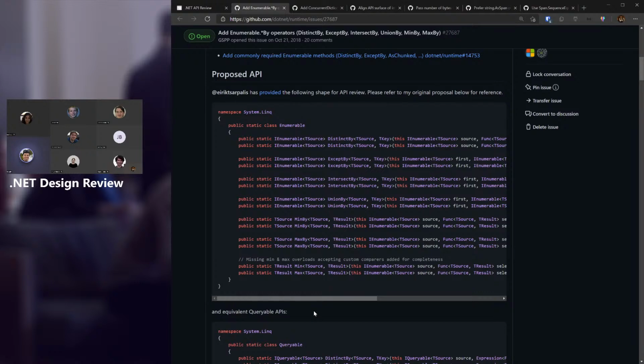Distinct by just simply implements distinct, accepting a key selector instead of an IEqualityComparer. You have the MaxBy and MinBy overloads that again accept a key selector for determining the comparable, the ordinal for selecting the minimal and maximal elements in the collection. And the final two methods are really just additions of overloads that should have been in LINQ but are simply missing. So I've added those for completeness.